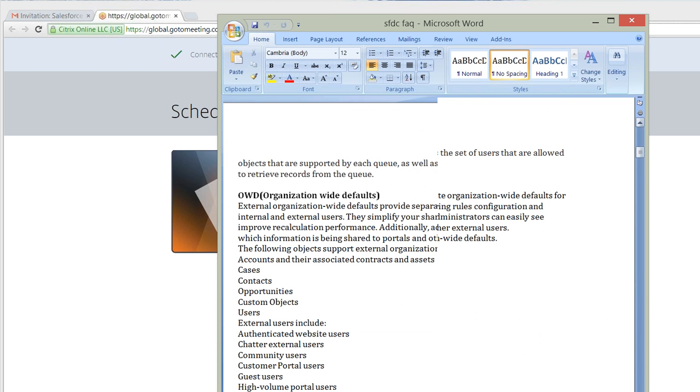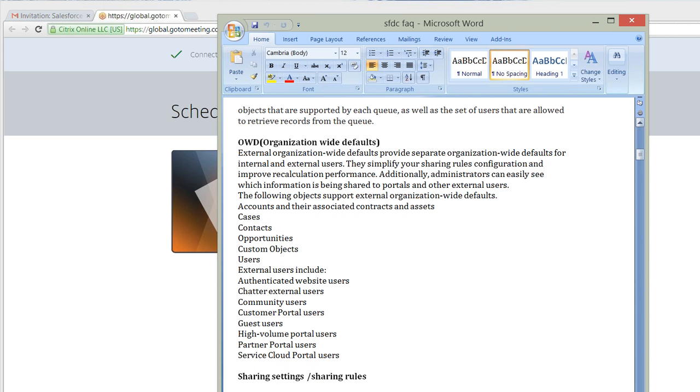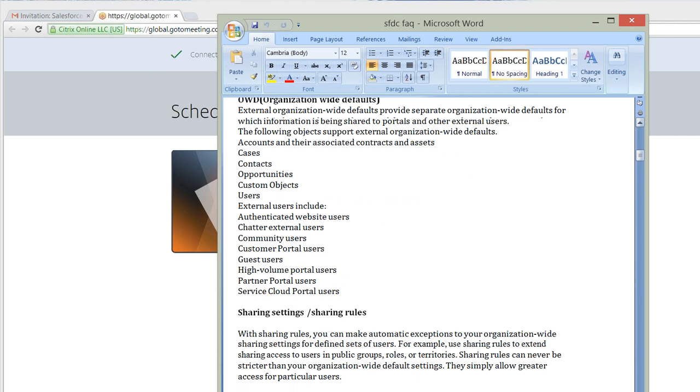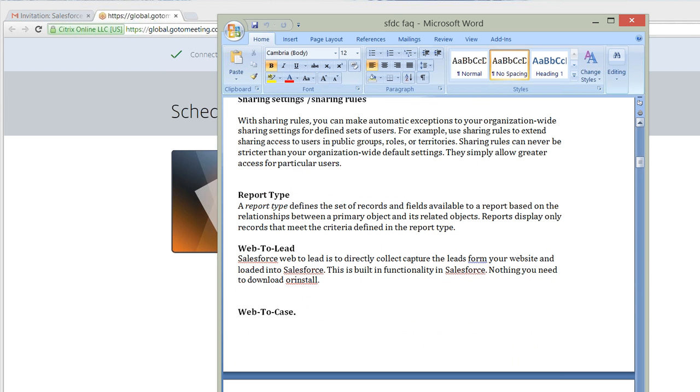We have the following external objects, which are accounts, cases, contacts, opportunities, custom objects, and users. External users include authenticated website users, Chatter external users, community users, customer portal users, guest users, high volume portal users, and service cloud portal users.